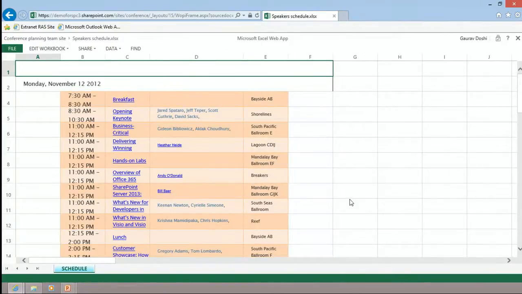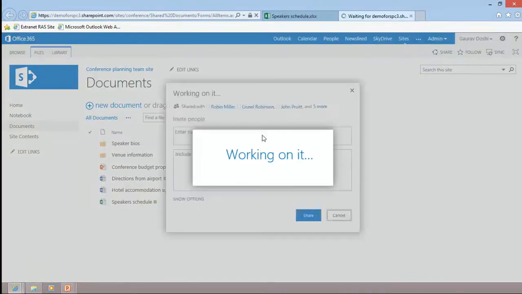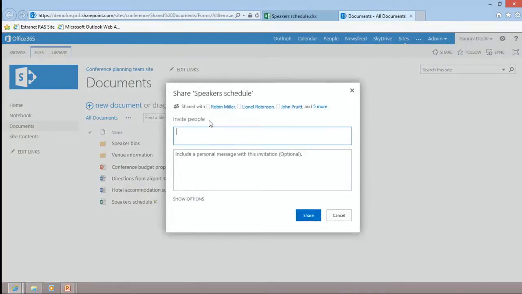And one great thing here is there's a share button right at the top. So whether it's a Word document, PowerPoint document, Excel document, when the document opens in Office Web Apps, there is always a share button at the top. You can always share from Office Web Apps. So let me just do that. I'll click on Share, and again, the same UI, the UI that users are already familiar with for sharing in SharePoint, the same UI sharing dialog shows up.